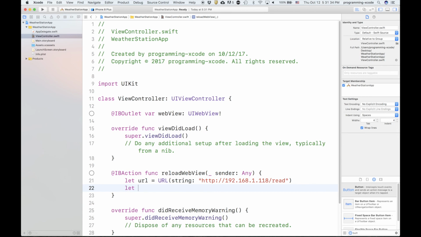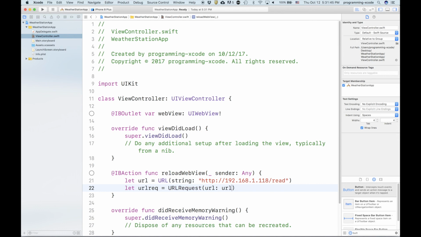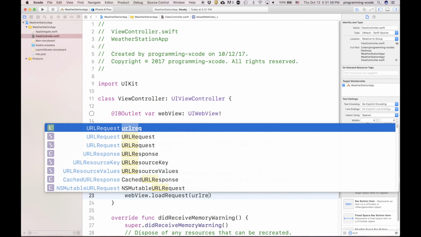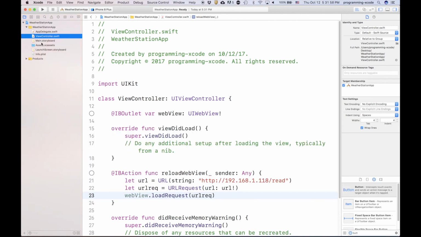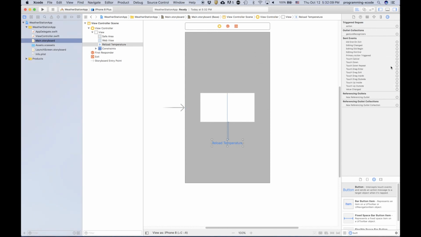Then you want to define a URL request, and that is equal to a URLRequest. And of course, you have to put in the URL, and it comes from the URL, and it has to be unwrapped. Finally, have the web view load the request, URL request. And finally, we have to link them together by going to the main.storyboard, linking the reference outlet to the web view, and then linking the reload temperature button to touch up inside.